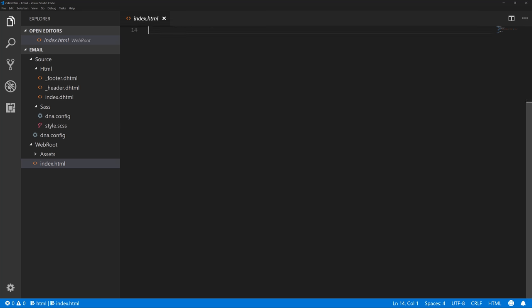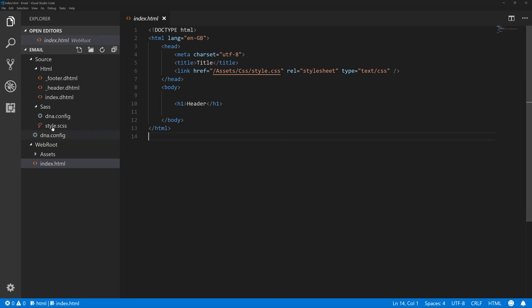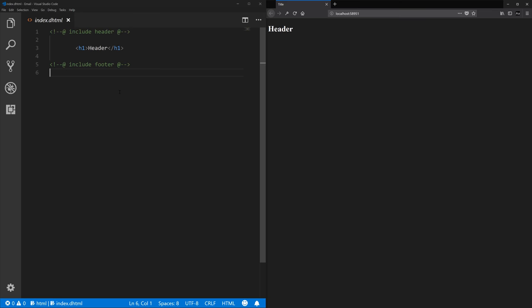So there's nothing special we're doing with DNA web. So if you don't want to use DNA web, you can follow along still. Just remember that basically all we have is a header, an index, and a footer that get combined into a single file. And that's all we're really working with. And we also have the added benefit of having this automatic refresh page. So if we just change this to header 2 and save, we get the refresh. So we can work kind of live. So that's all we're using DNA web for the most part in here.